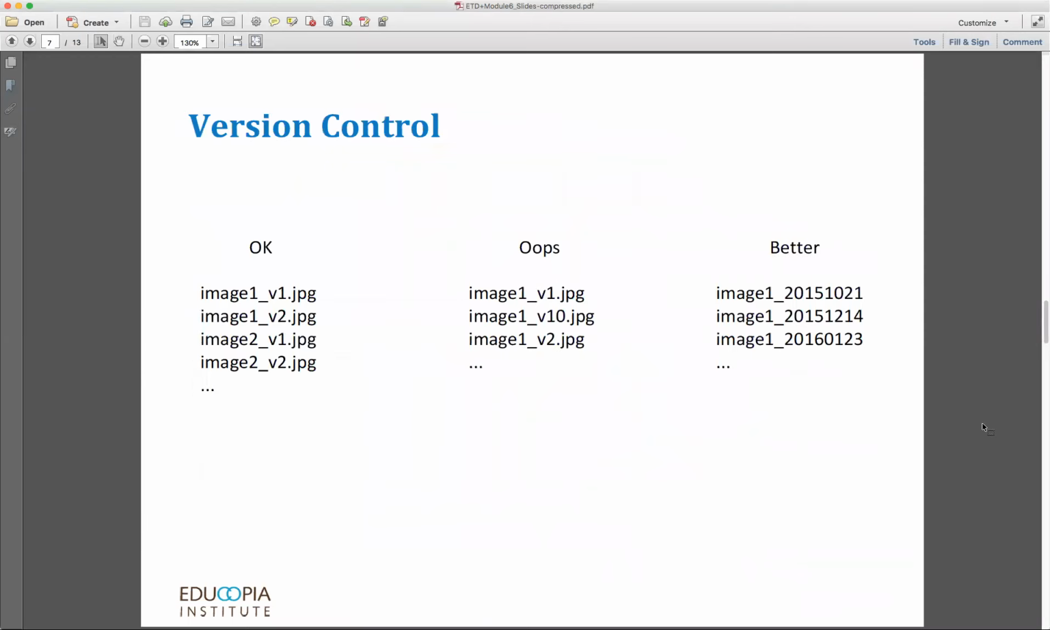So a simple method for designating revisions is to note it at the end of the file name. And this way files can be grouped by their name and then sorted by their version number. So for example, look at this first list, which we've labeled OK here. So image1_v1.jpg or image2_v2.jpg. So by looking at this, you can pretty quickly discern that you're looking at the first image and the first version of that image, and the second image and the second version of that image, etc.